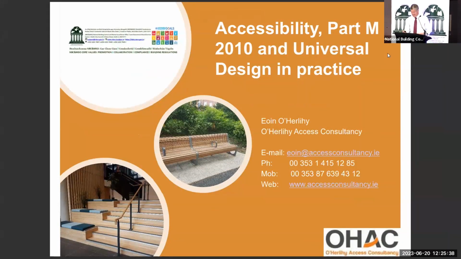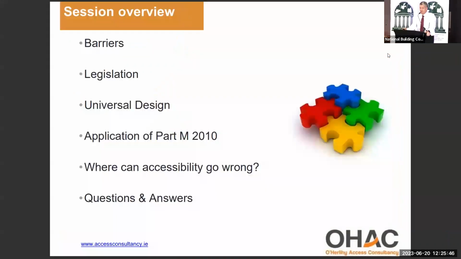One consultant, I think. So just the presentation today is on accessibility, Part M 2010 and universal design in practice. So what I'd like to do is focus in on the bullet point about where accessibility can go wrong. So just to dive into the detail of where things go wrong at design stage, but also during construction of projects.